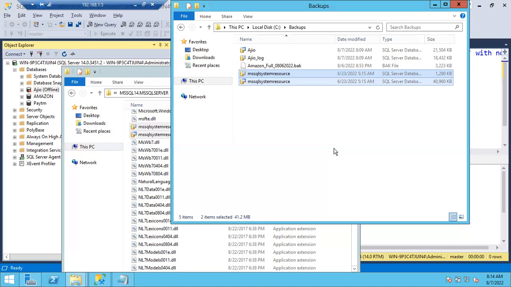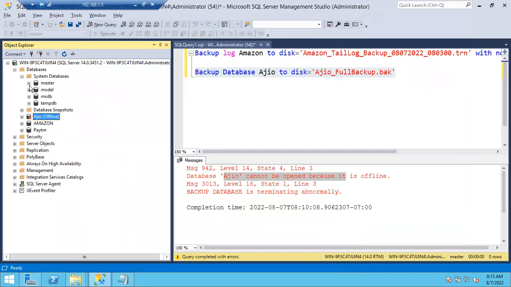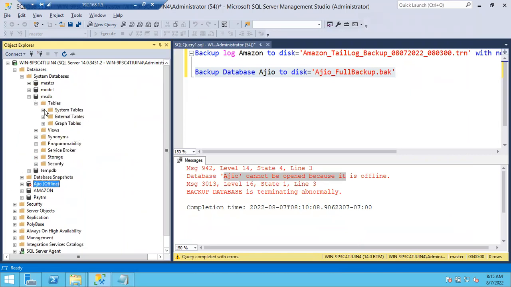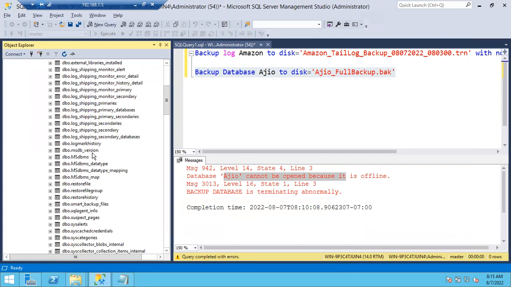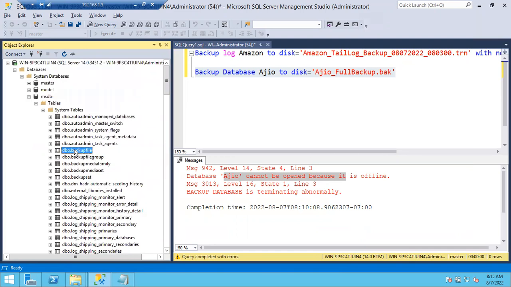Okay, any questions, any doubts on backups, guys? How you are going to monitor the backups and all? Sometimes you will get these questions. Backup related information will be stored in the MSDB tables. Backup tables will be there, system tables. There are 5 tables: backup file group, backup media family, backup set, backup media set, and so on.